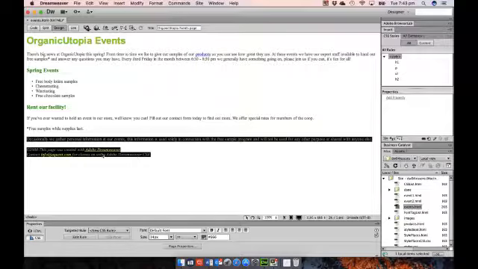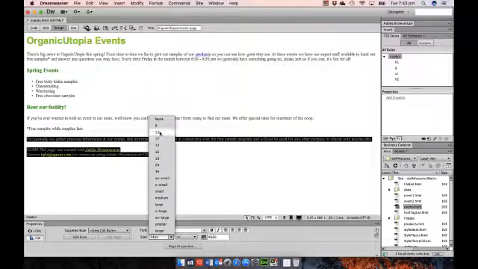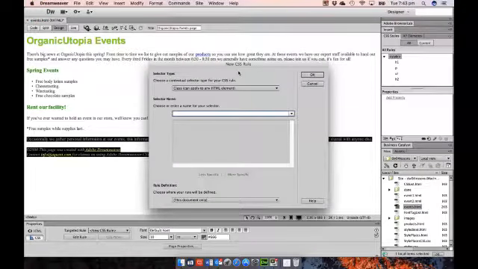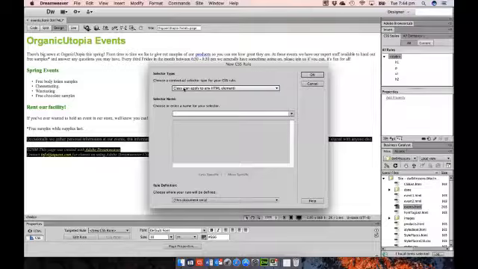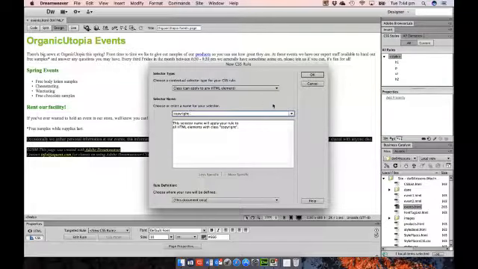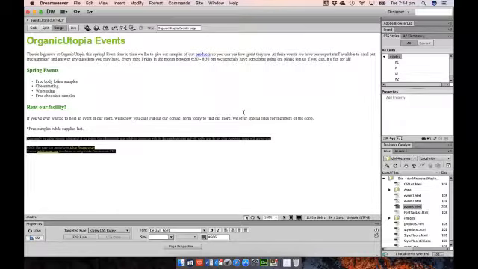So we're going to change this to a size 10. Up comes the new CSS rule. We want to select class, and what we need to put in here is the name of our class. So we're going to type in copyright, and we're going to say OK, and it's already been reduced to a size 10.